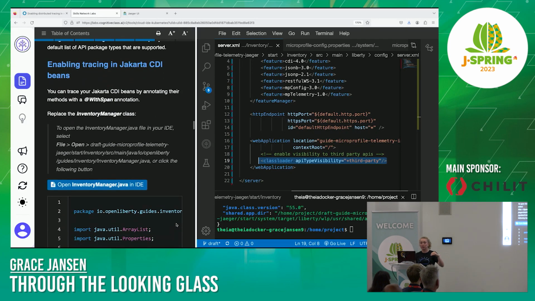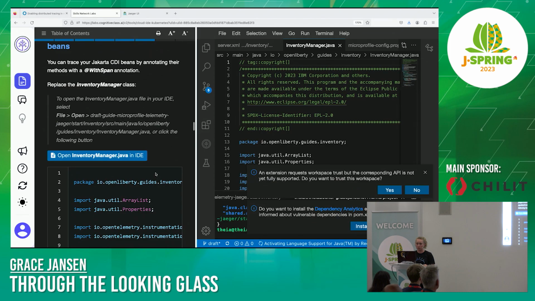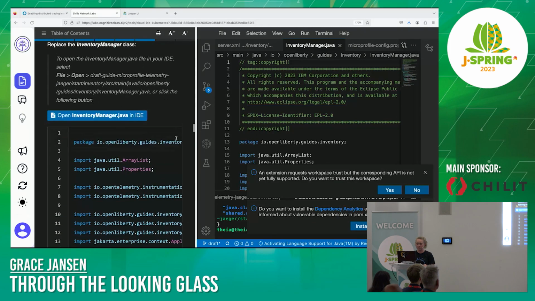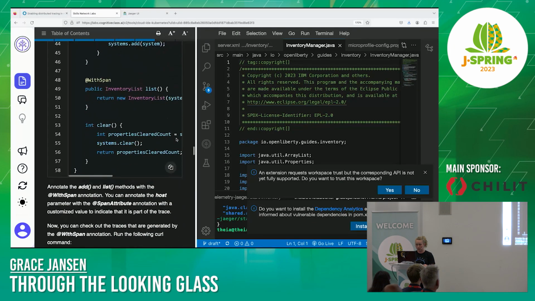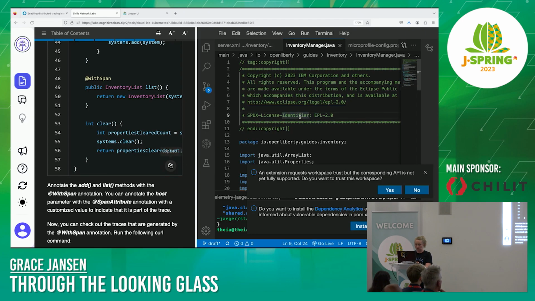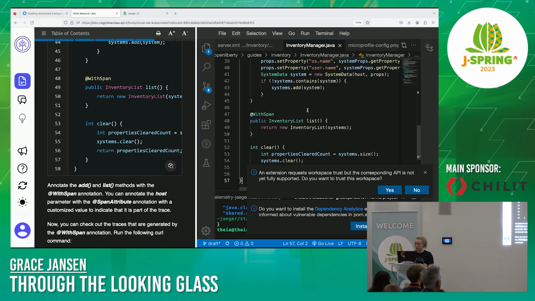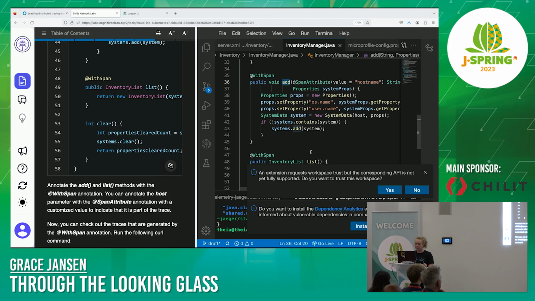Okay, so now we're going to get onto the actual annotation part. We're going to annotate our inventory microservice. So we're going to go into this class, InventoryManager. In here, we're going to be adding this @WithSpan annotation and also the @SpanAttribute annotation. If I go into this and paste it in, what you'll see is for both add and list, I've got this @WithSpan annotation. I'm also using the @SpanAttribute to customize my value to indicate that it's part of the trace.